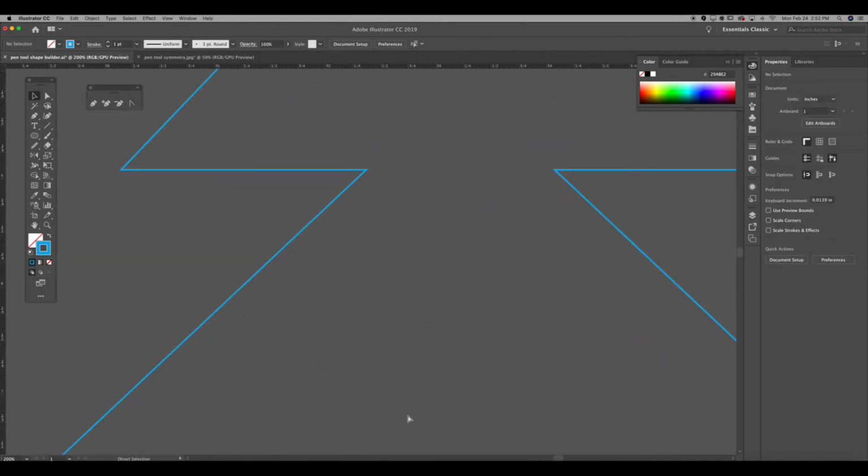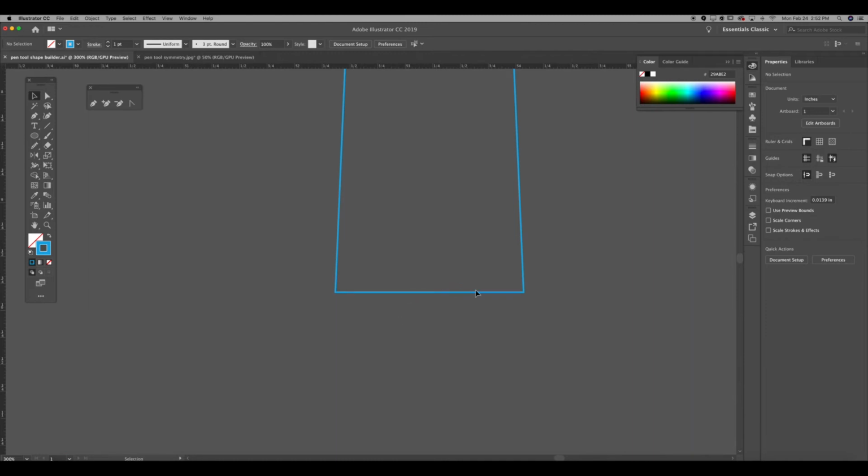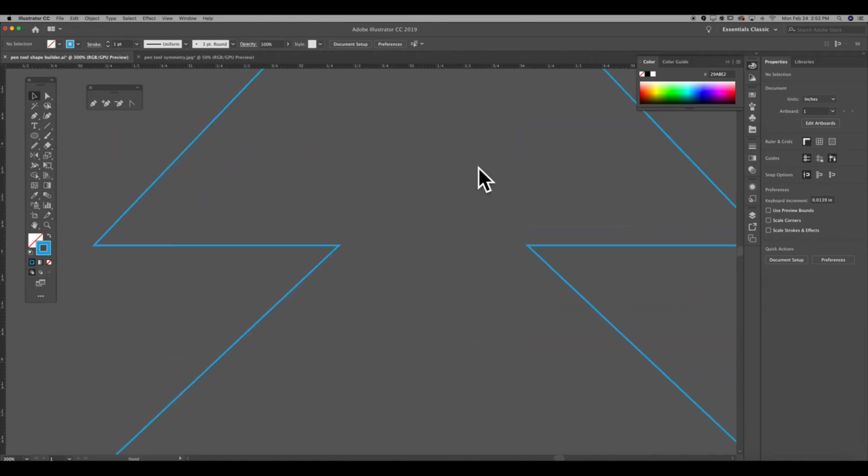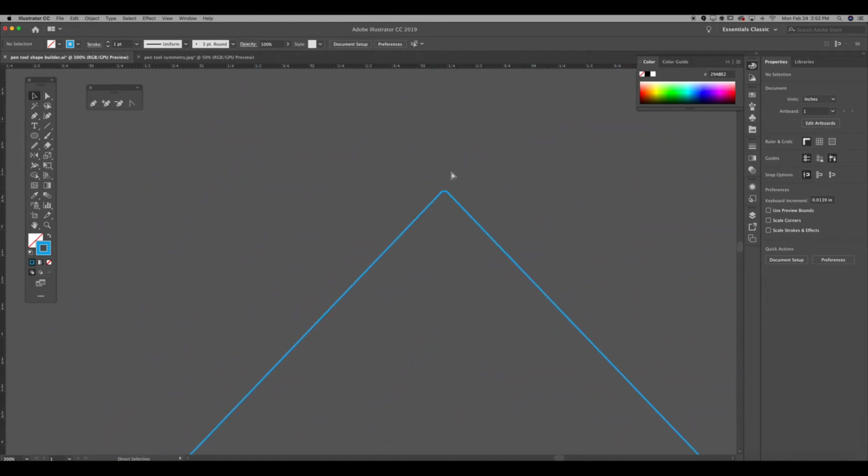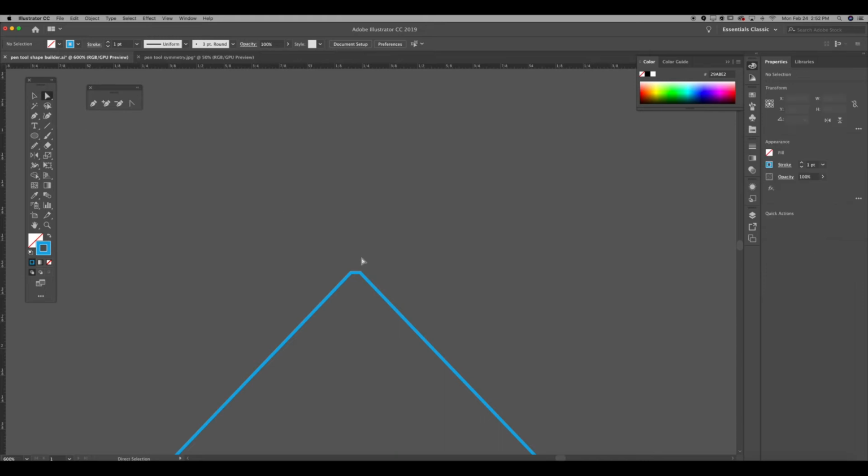So down here, it's looking pretty good. Great, beautiful. Now up here, this is where it gets a little weird. And it's not bad at all. So it's not a perfect point because you have the two anchor points. So how do you get rid of that and make it a perfect triangular point?